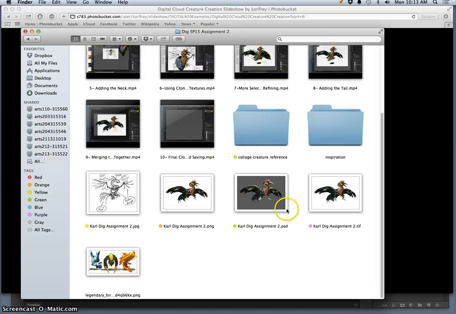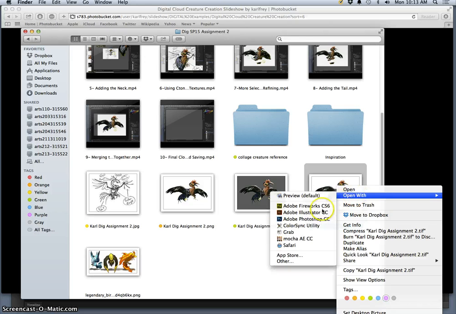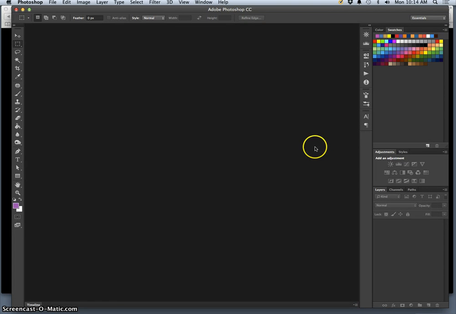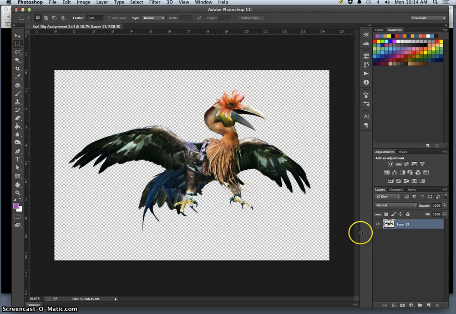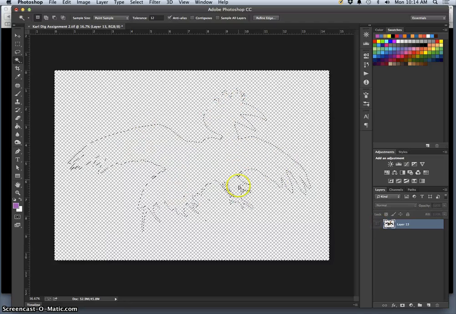from assignment 2. And I want to open up my TIFF in Photoshop. So the TIFF is one layer that's merged together but with a transparent background, because what we need from that is to select around our creature, like so that we have kind of a cutout of it.